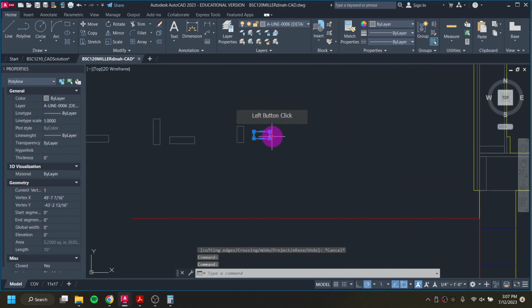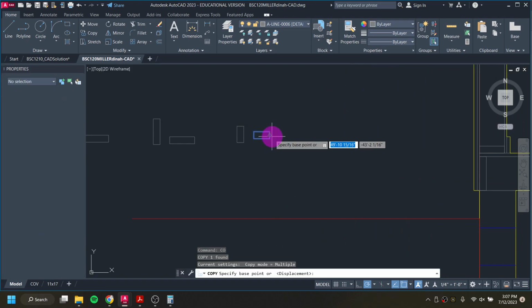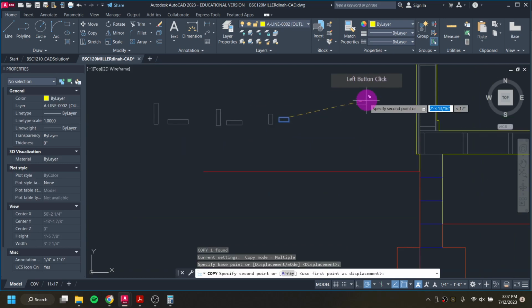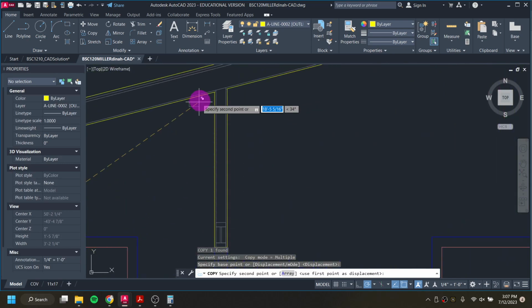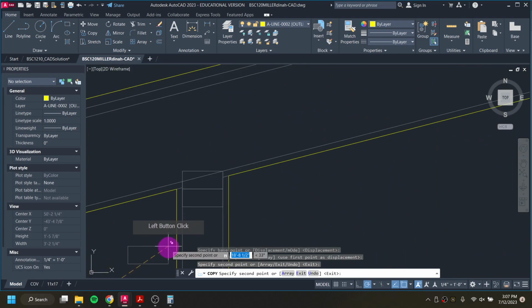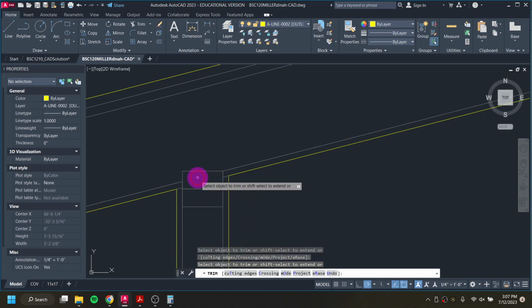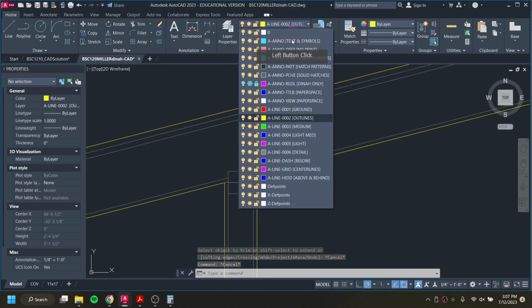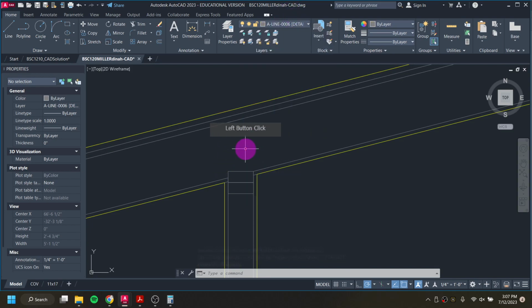So I'm going to grab my 2x4 one, copy, enter, grab it by that top corner because that'll be a convenient place to click 1, 2, and then hit escape, trim, and we also have a detail line right here. So I'm going to switch my layer to A-line detail, L, enter, and just draw a line up there.